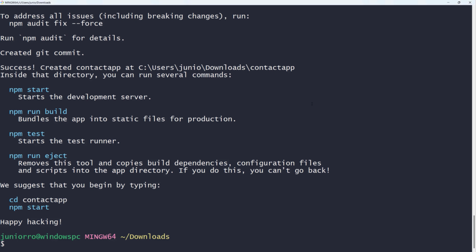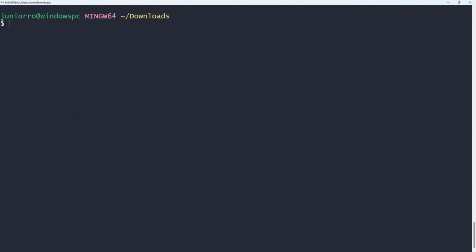Okay, so all the dependencies have been installed. I'm going to clear the screen by pressing Ctrl L, and then I'm going to navigate to this application. So I'm going to say cd and then contact-app, and we're going to go in there. There are just 2 other packages that I need to install. So I'm going to say npm install, or npm i, and one is going to be Axios, and the other one is going to be React Router DOM.